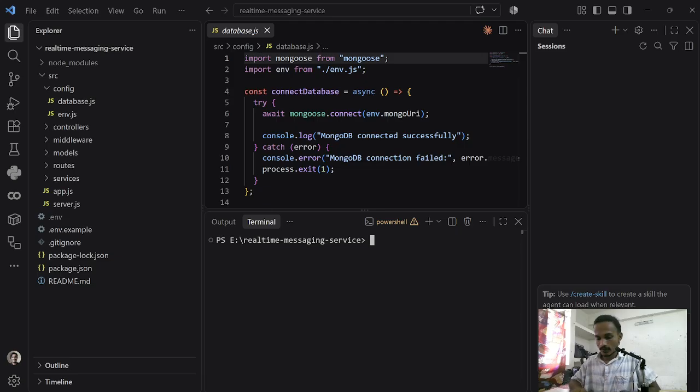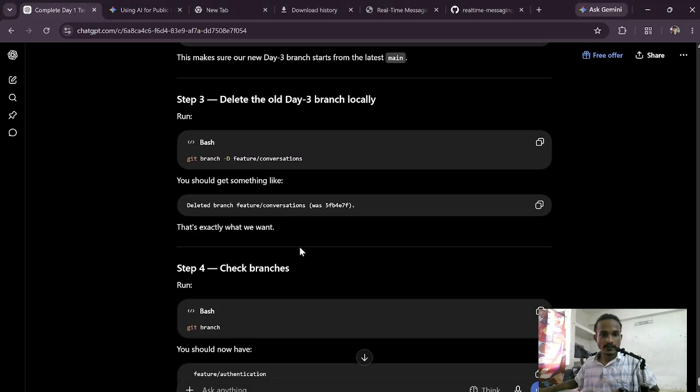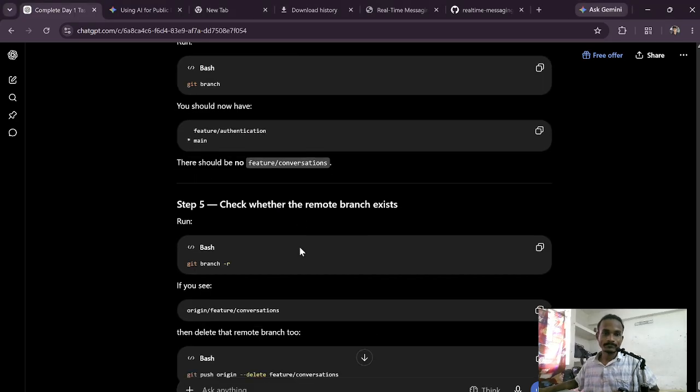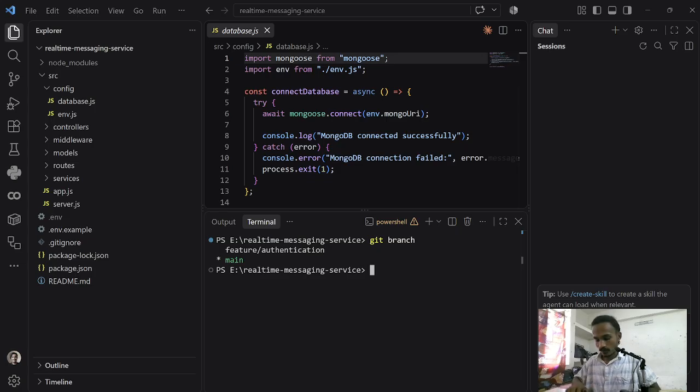So let me clear and say git branch. Okay, so now we have two branches. Main is our parent branch and we have a sub branch with the feature and authentication, right? So now we are good for now. So let's start the new from starting. So check whether the remote branch exists or not. Okay, let's check the remote branch exists or not. So git branch.